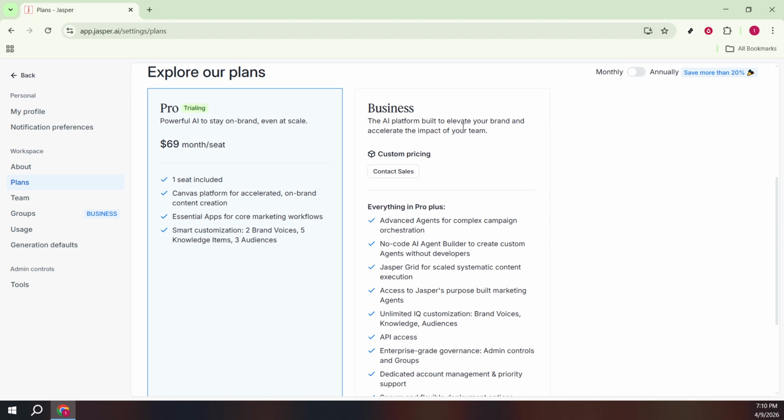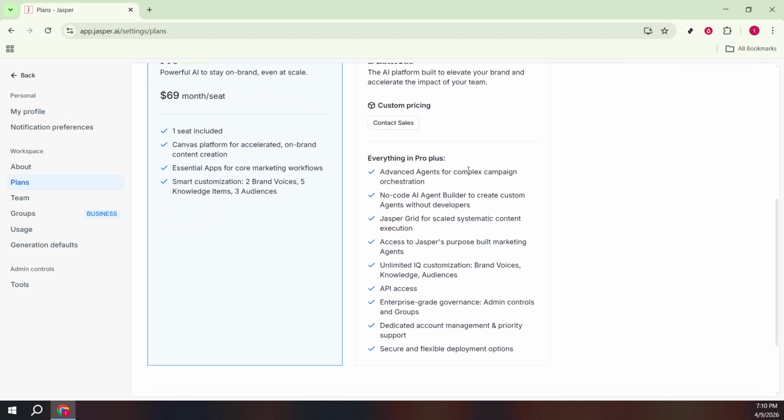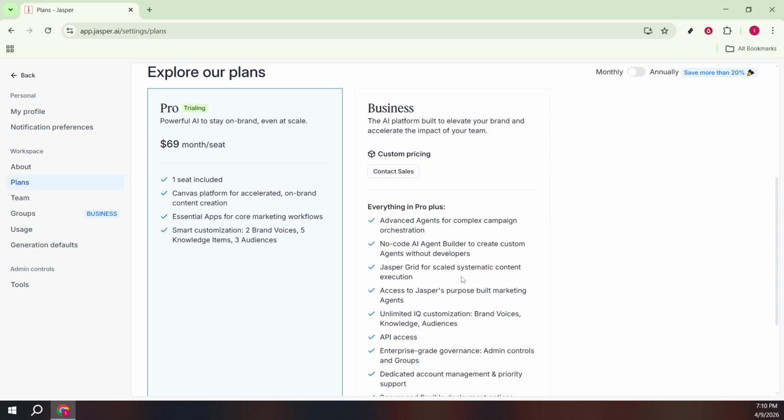Among those additions are advanced agents for complex campaign orchestration. Think of agents as specialized assistants that can coordinate multi-step, multi-channel work, helping you scale campaigns without losing oversight. You'll also see a no-code AI agent builder to create custom agents without developers and more. This means you can tailor AI helpers to your processes without writing code, which is especially useful if you have unique workflows or compliance needs.